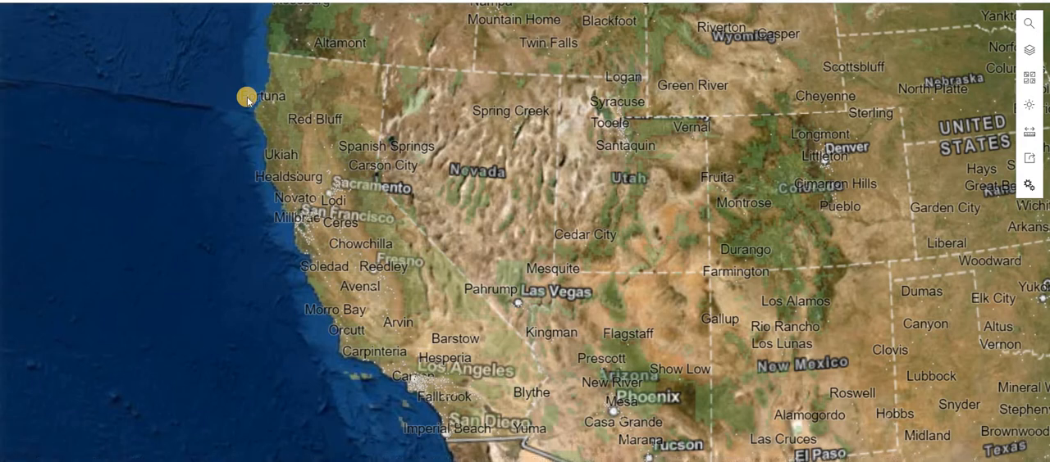Today what we're looking at is Bigfoot sightings in California. We've looked at other states, including New York, Ohio, and several other states in the United States, but we haven't looked at California. So we'll get right into this.